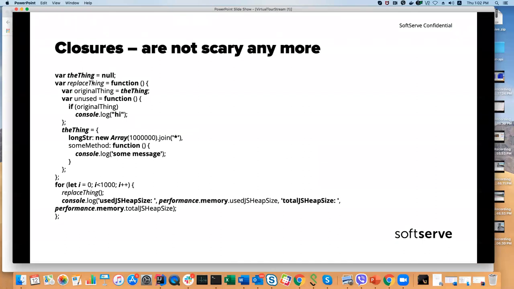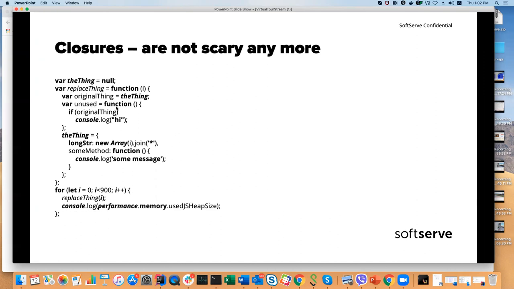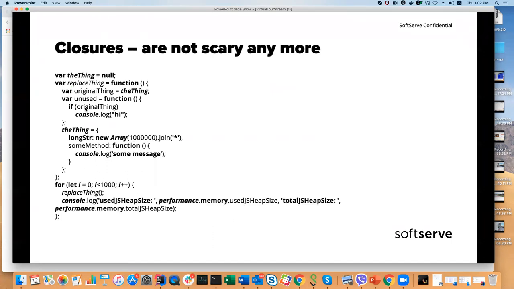So this implementation caused memory leaks in 2016. What we can see here is a function that has some unused function that is referencing this original thing, and original thing is referencing the thing, another variable. And this variable is taking a value of a very long string. When we call it in a cycle, the previous value of this variable is not released because we have a reference to it from this unused function.